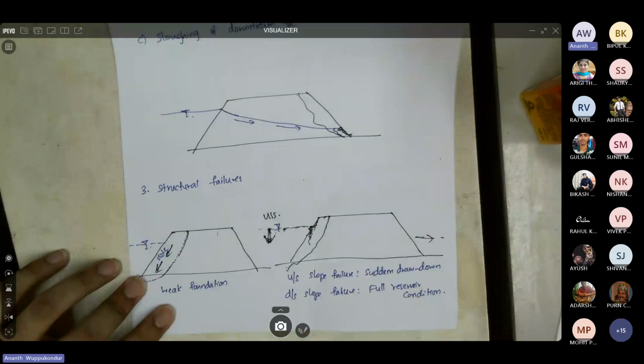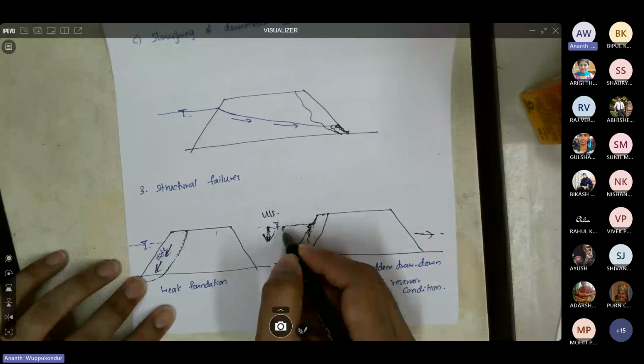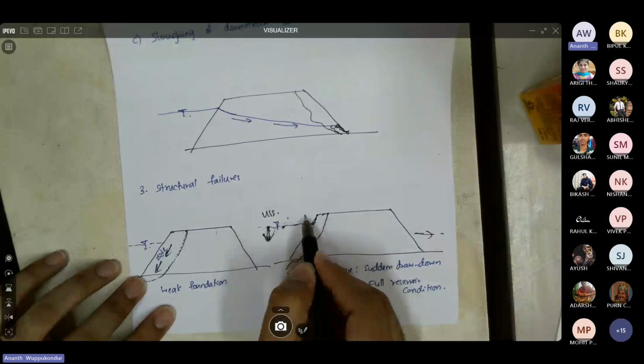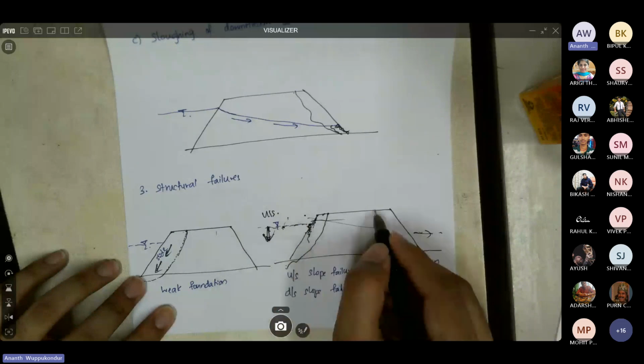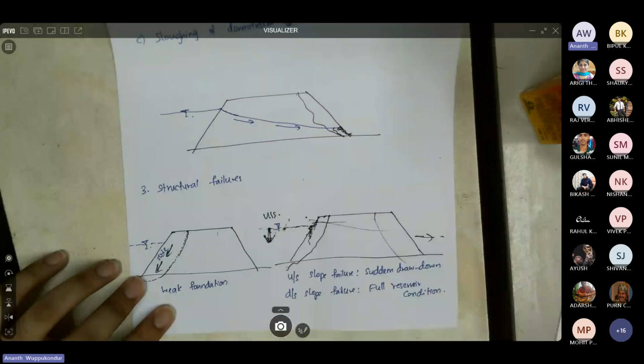Whereas on the downstream, it is the opposite. So for the downstream, the worst condition is when you have full reservoir on the upstream. So if you have full reservoir level on the upstream, then the water could seep through from the reservoir and then start eroding. So there could be a sudden failure of the downstream slope.